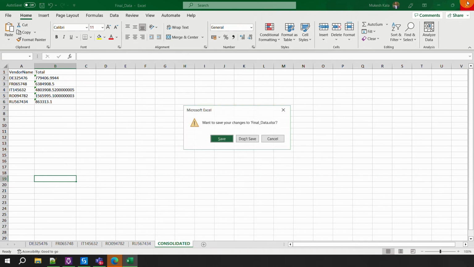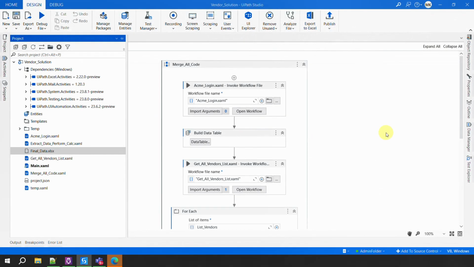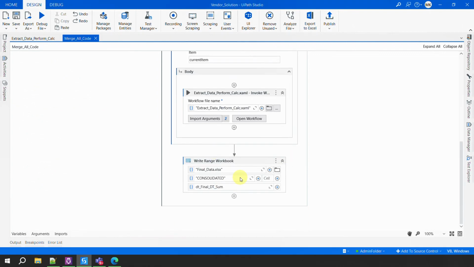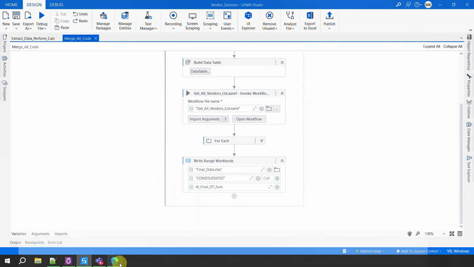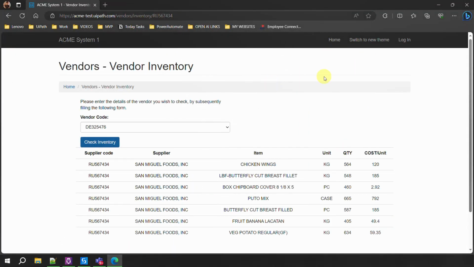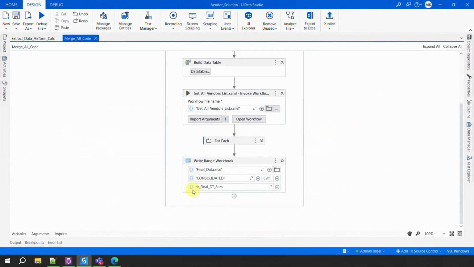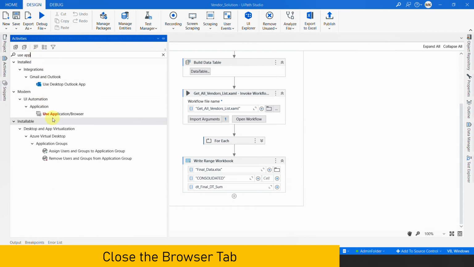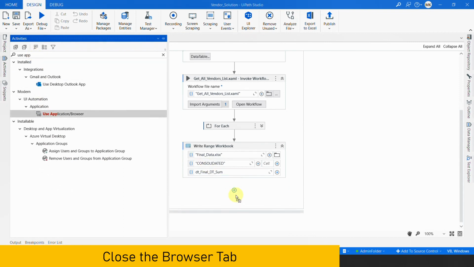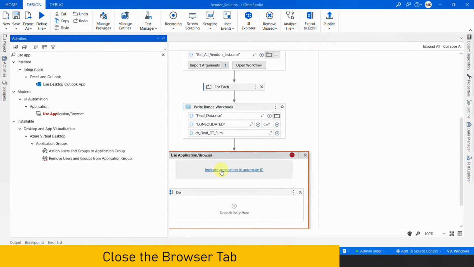So this completes the actual implementation, but there are two things still remaining from a best practice point of view. In the merged all code, once it has written successfully, we have to simply go here and close this browser. However, because of some issues, we do not see the logout button here, which ideally should be here. So what we can do is simply close this tab, right? I'll go here and use an activity called use application / browser, once everything is done. This is the code basically to close all the applications.